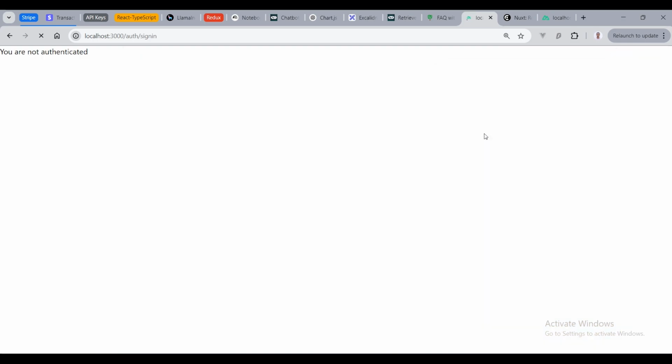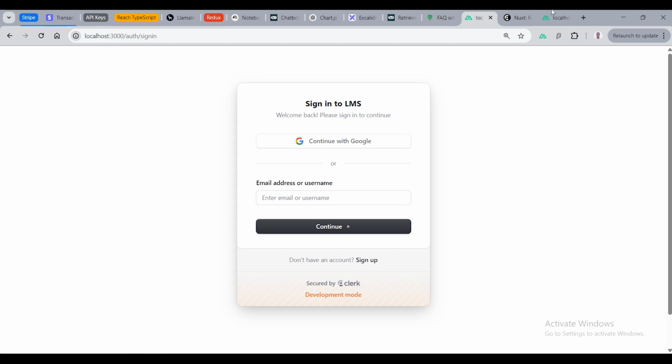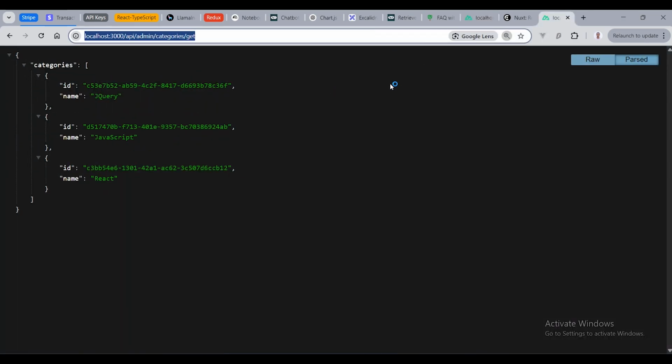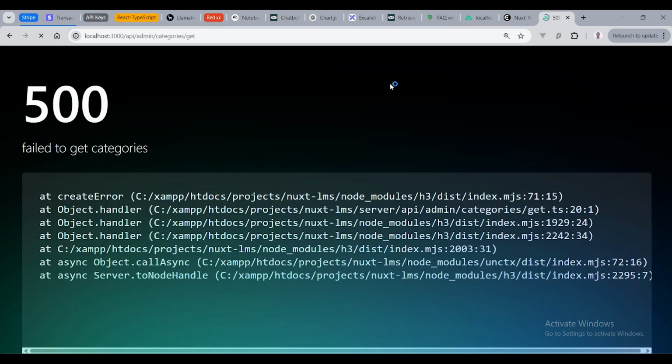And once we sign out, we're gonna try to hit that endpoint again. This is the endpoint that returns categories. Now I tap enter. You're gonna see what we get. Yeah, we got a server error. We don't get data, failed to get categories.